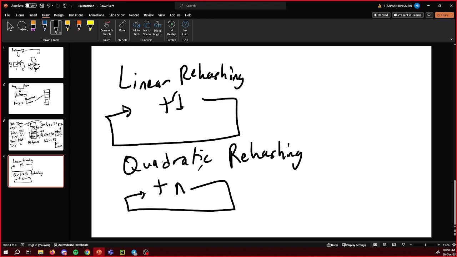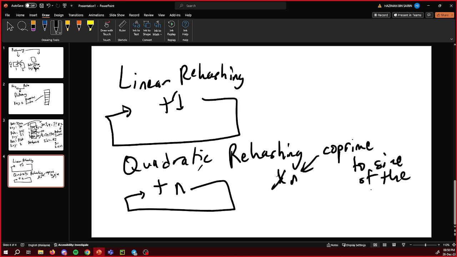Although, personally, I would prefer it to be times by n. I don't know why, but what I found is that it should be add by n to the power of 2. I prefer it to be multiplied by n, that is coprime to the size of the dictionary. Although this is not included in the syllabus, this is just my personal preference for quadratic hashing to be defined. But we'll just go by the book.